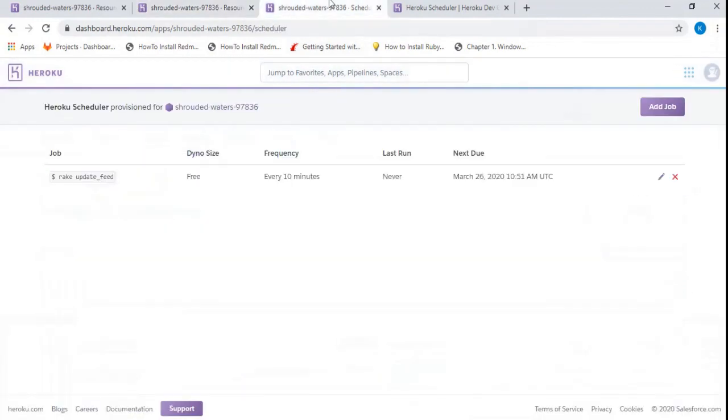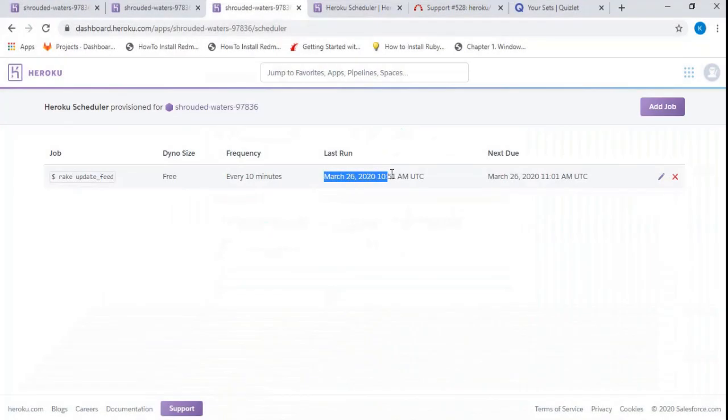So if you want to double check if your processes work, let's wait 10 minutes for that dyno to process. So here, the last run has been completed and you have the next run.